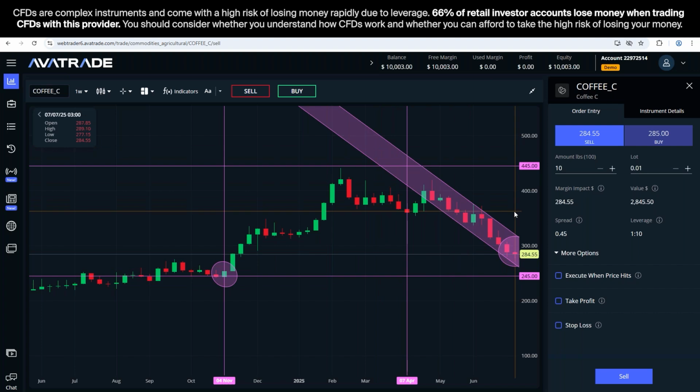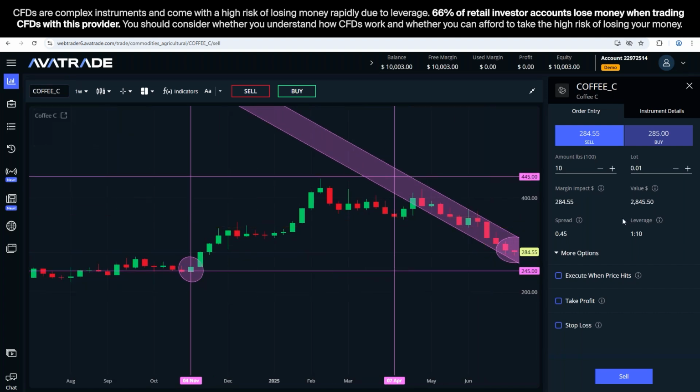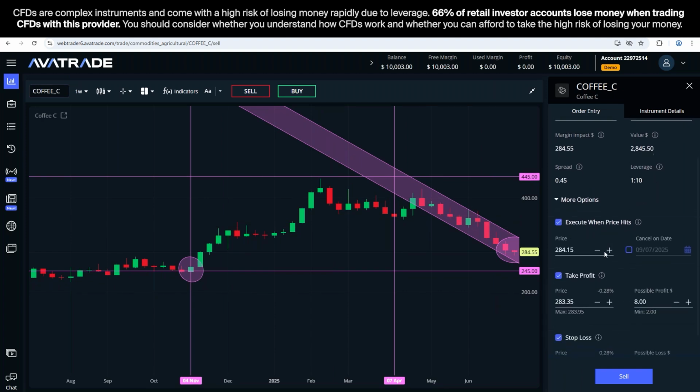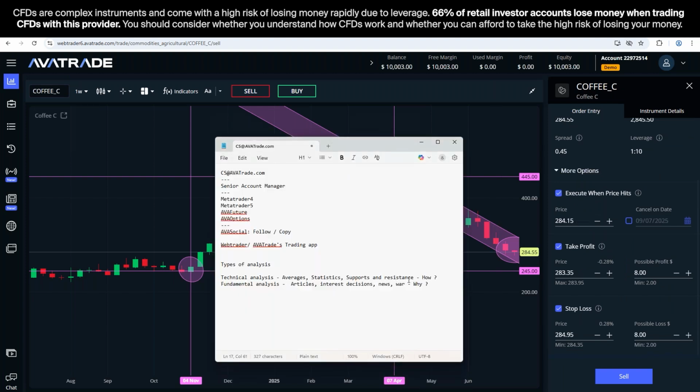Now, from this point, how can we make it useful? First of all, I would like to enable all three boxes: execute when price hits, take profit, and stop loss. Now that we have three of them enabled, we can automate the position.